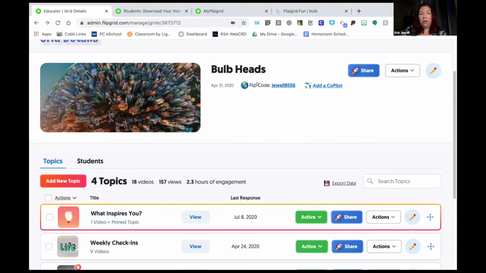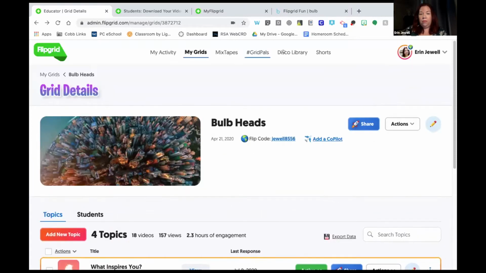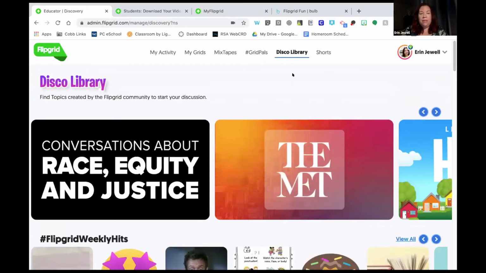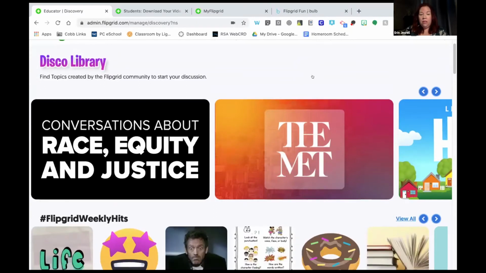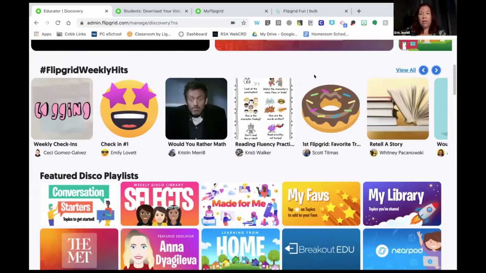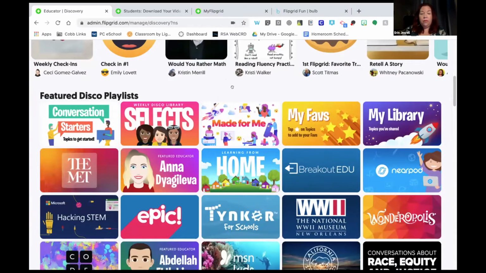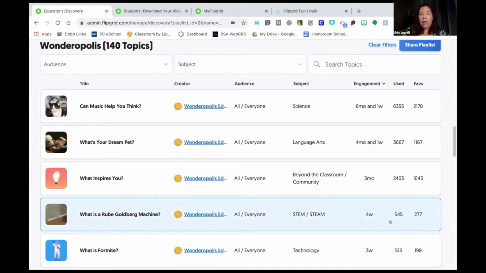So I'm going to go back over to the Discovery Library, and that's going to be at the top every single time. In the Discovery Library, my favorite part about it is that they've done all the work for you. You can go in and find things that relate to what you're doing in class, and you don't have to create all the different bits and pieces of it. So they've hooked up with a lot of different groups. I'm going to show you Wonderopolis. Wonderopolis is one that I found during e-learning. And I had looked at it before, but I had never used it with my classroom.